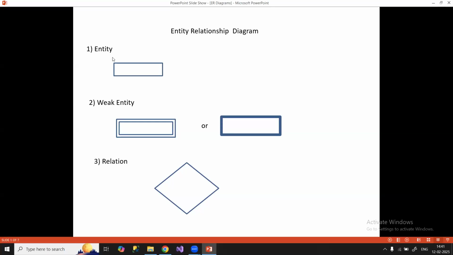Here entity means what? A table. So we call a table an entity. When I say only entity, it is called a strong entity. Strong entity means a table with a primary key. On the right side you can write that. Entity means table, so we call it a strong entity, a table with a primary key.